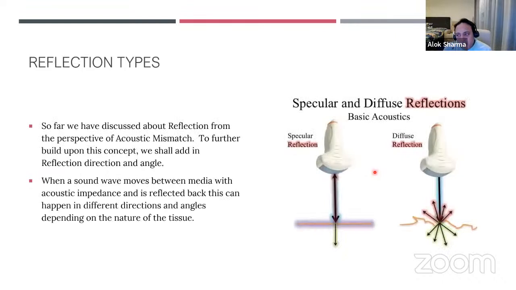Just a very important concept before I go on to very quickly look at how we generate different aspects of A and B lines is what we call reflection: specular reflection and diffuse reflection. So as I discussed with you, when you have sound waves from an ultrasound probe that move onto a uniform linear surface, the sound waves will be reflected back perpendicular and in a manner that probably gives you a stronger signal because there's less attenuation.